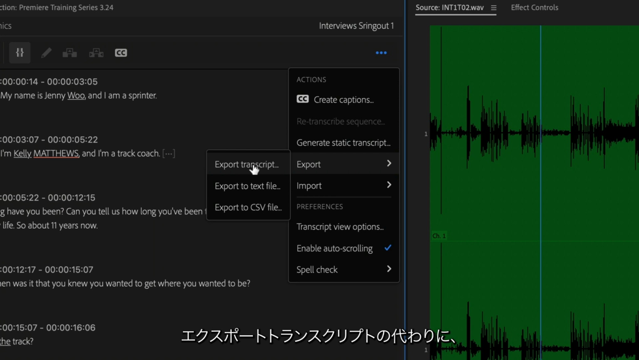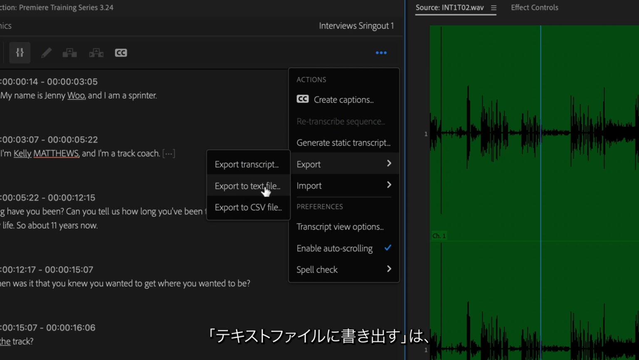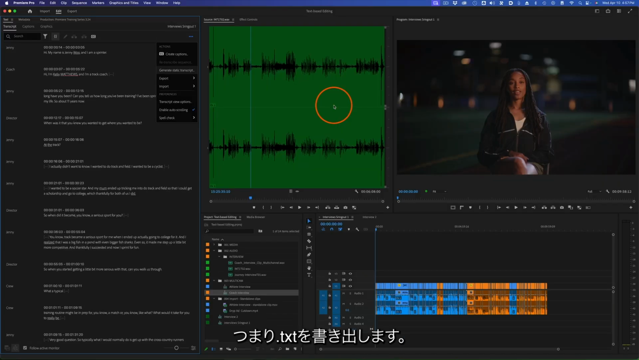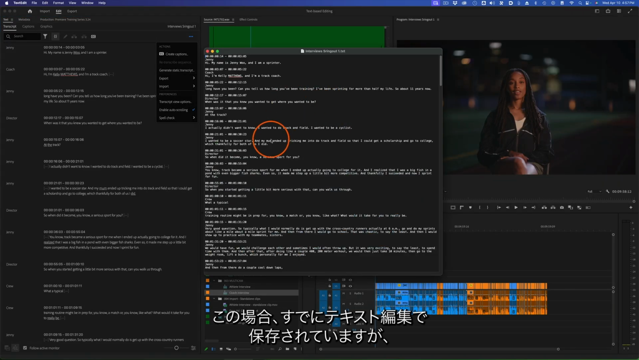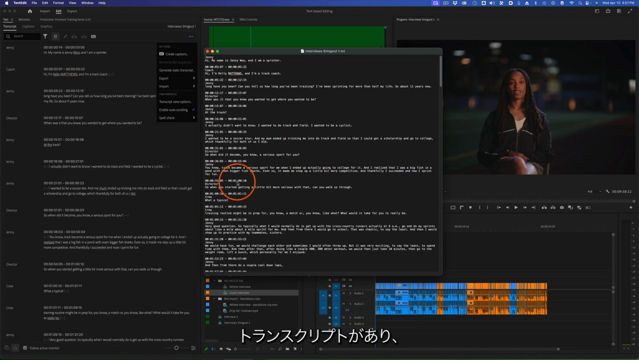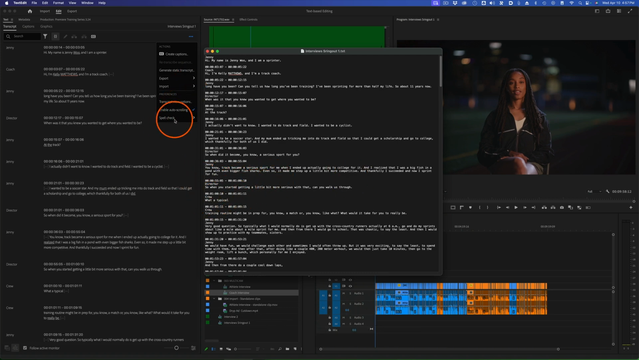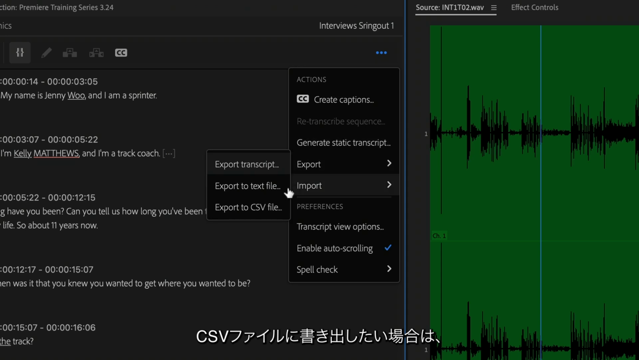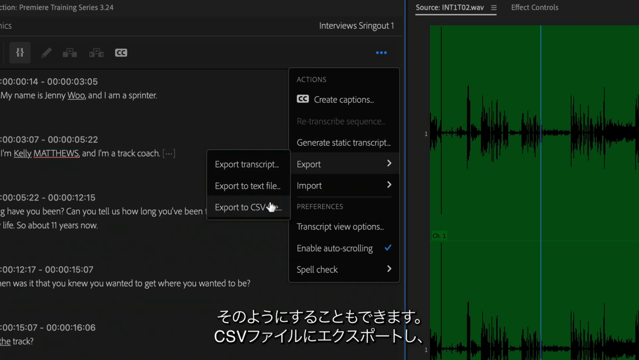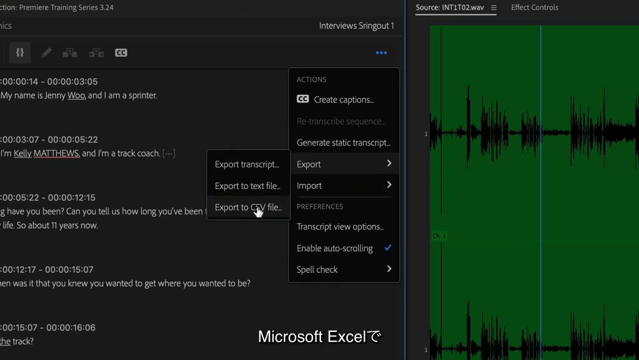And instead of export transcript, that is a proprietary format, by the way, that's just used for Premiere. Export to text file will export a basic plain text file, a .txt, which you can open up in any editor that you want. In this case, I have it already saved out here in TextEdit, and you can see there is a transcript, and it does have the time code as well as the speaker listed. Now, if you want to generate that inside a CSV file, you can also do that as well. Just export to CSV and then open that up in Microsoft Excel if you want to, for example.